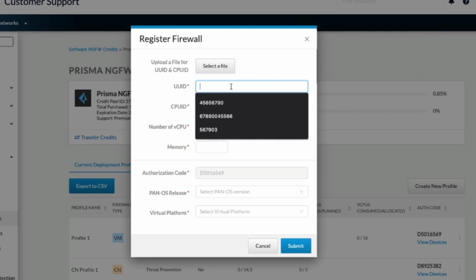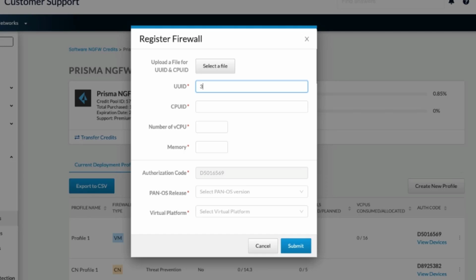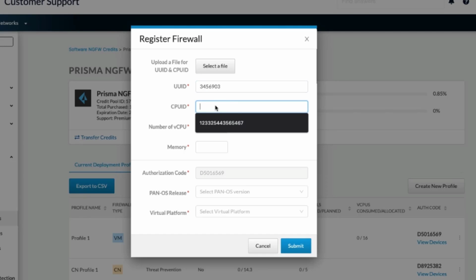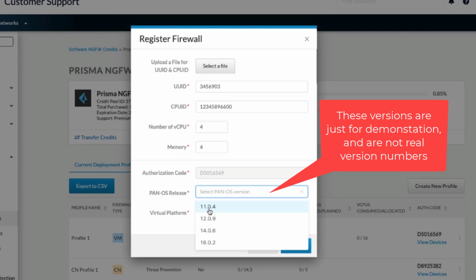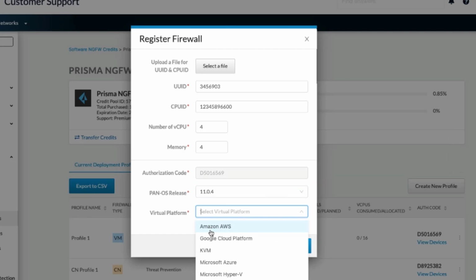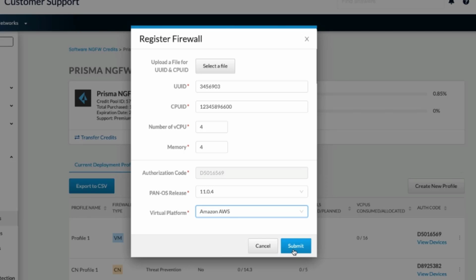Here, we will type in our UUID number, as well as our CPUID number, the number of vCPUs, we'll say 4, and the amount of memory that we would like for it. Now that we have input all that information in, we need to click on the PAN-OS release number. So we will select 11.0.4, as well as the virtual platform that we are going to have this running on. So we will select, for this scenario, Amazon AWS, and we will click on the button Submit.